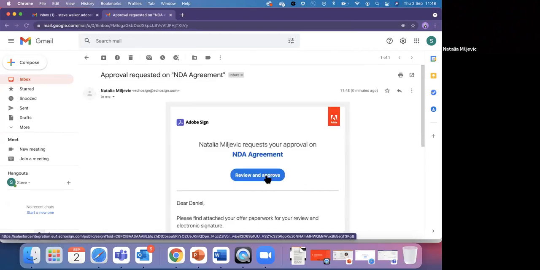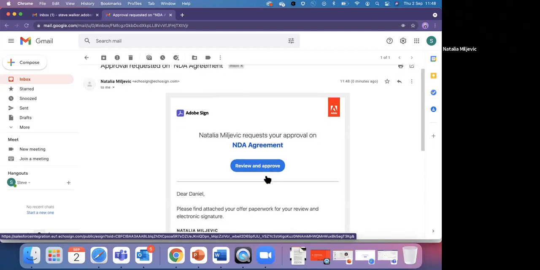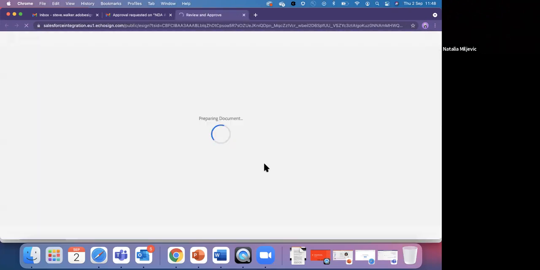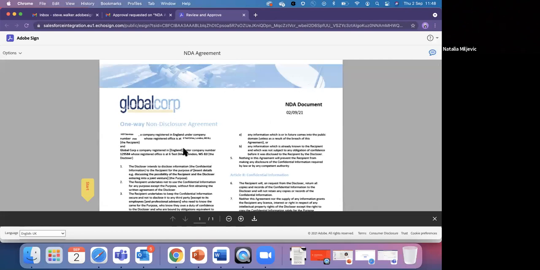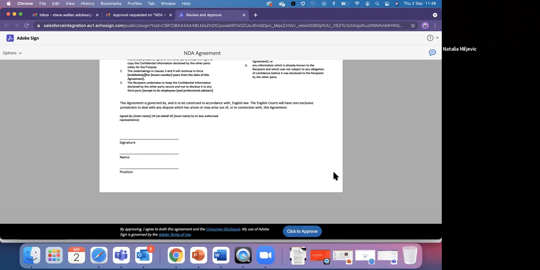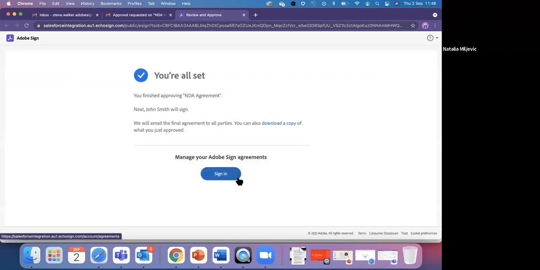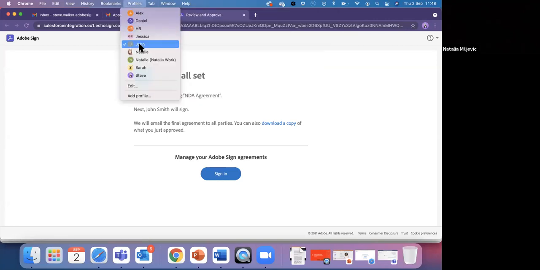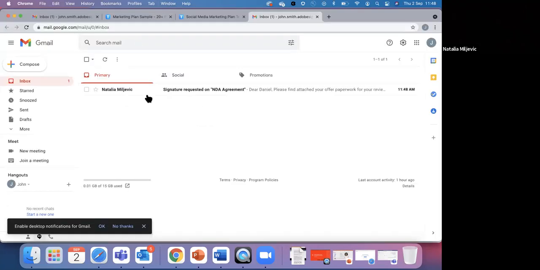So I am a legal representative that needs to check that everything on this document has been updated and is correct to today's date. I'm going to click to open up that agreement and approve it. I can review that document there and click on the Start tab here to place my approval. Once that's done, let's go to John. There we are. So this time a signature is requested on the same NDA agreement.